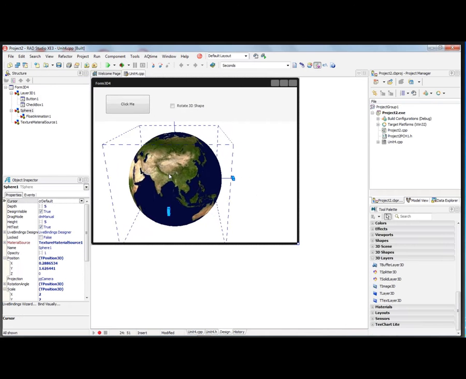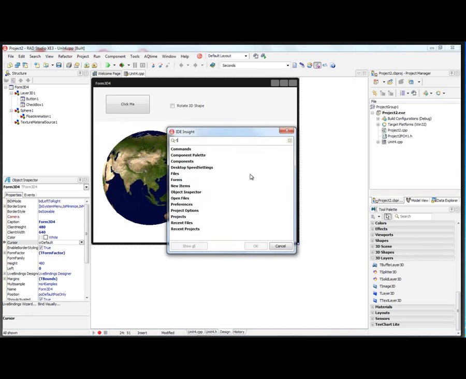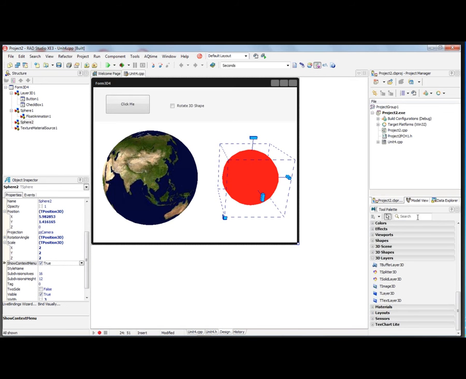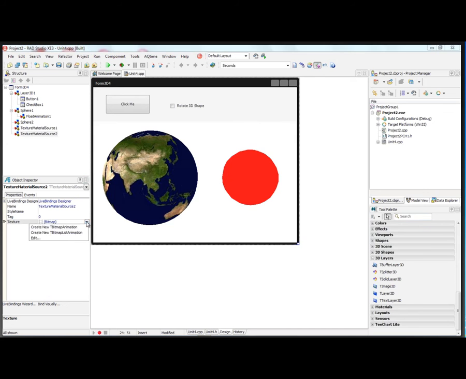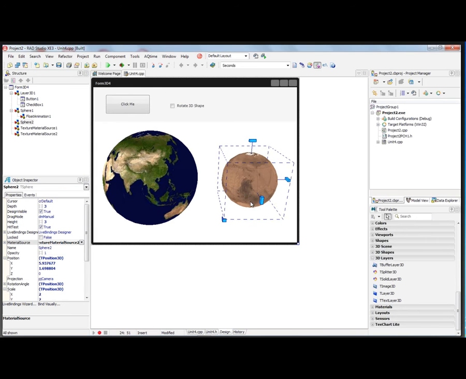And just to show the texture support with two spheres, let's add another sphere. And we'll put it over here on the right. And we'll set its default height, width, and depth to 3. And we'll set its scale factor to 2. And let's load a texture for this one as well. So we'll say texture material source and give it a bitmap. In this case, we'll choose Mars. And then we'll say that sphere 2 gets texture 2. And now we've got Mars over here on the right-hand side.